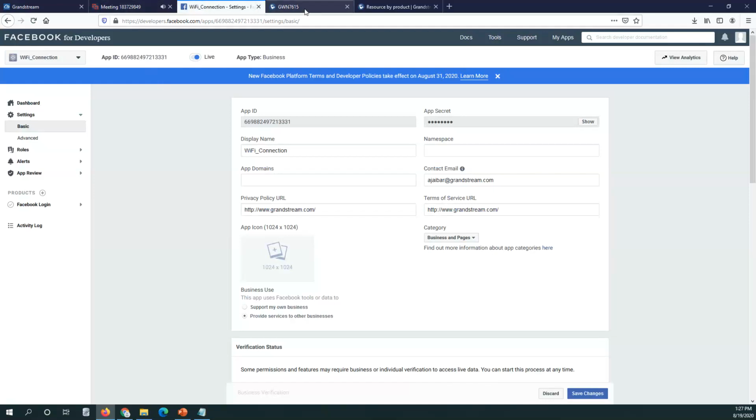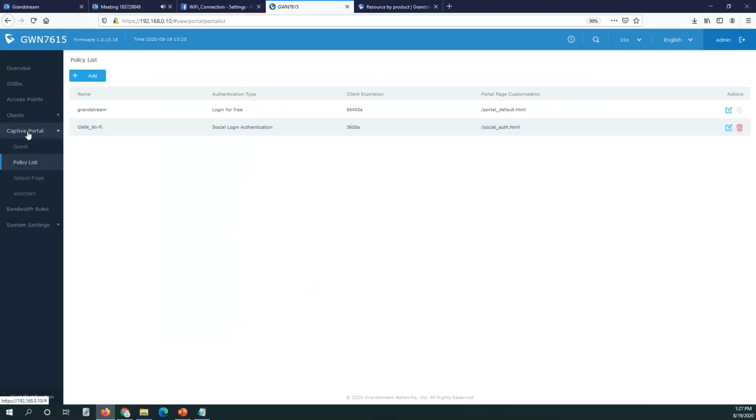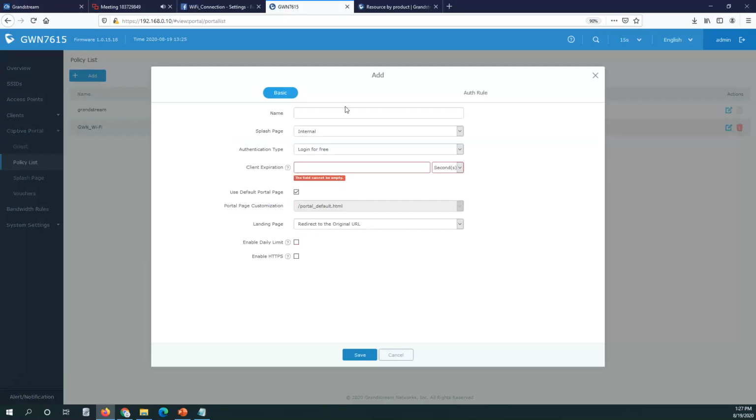So we're going to go back to GWN. When you go to captive portal, if you want to create the Facebook authentication, you go to the policy list. We're going to add one here. Then we're going to give it a name, Facebook authentication. For the splash page, we're just going to use the internal one that is built into the GWN.